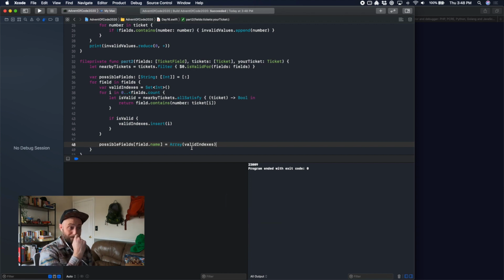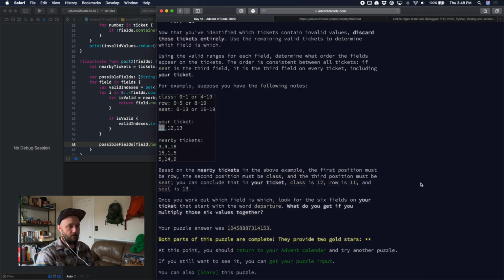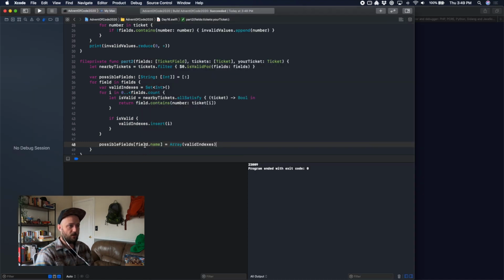It is. Okay. So now, the final thing that it wants to know is on each of these fields, once you know which one is which, it only cares about the ones that start with the word departure. So that's why we're doing it by name, because that's all we care about is the name. Once we're done, we don't need the whole field.